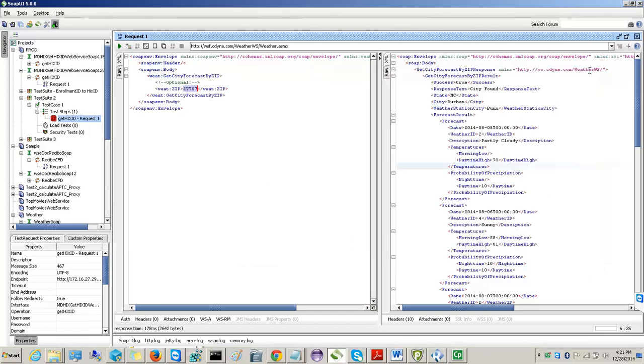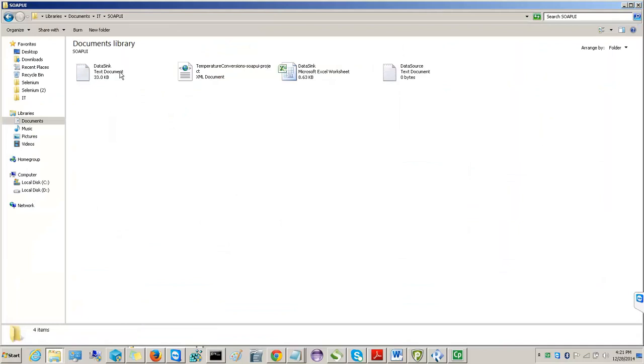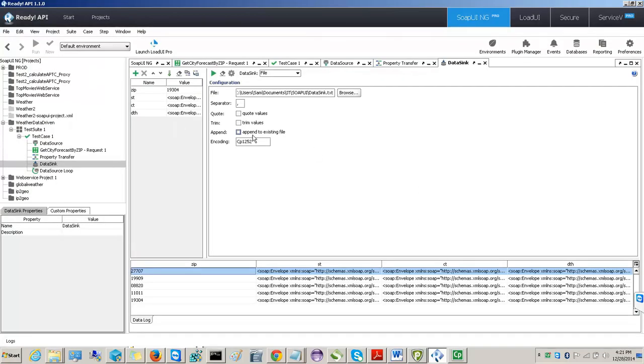Okay, so we are going there. You can delete it if you want to, or you can rename it so that you can keep this record for later. Let's call it 1. Okay, so now we'll go back. Just make sure that you check this append to the existing file.